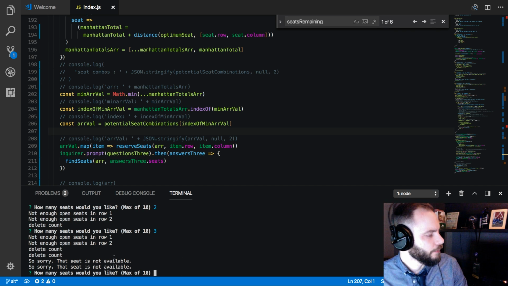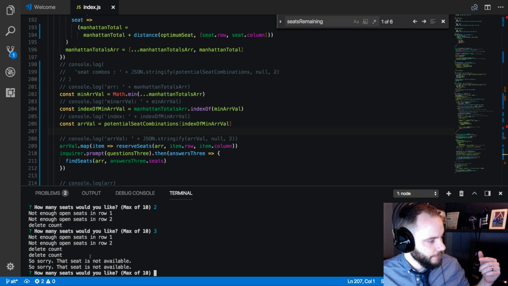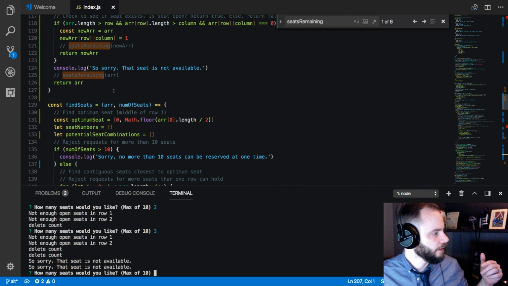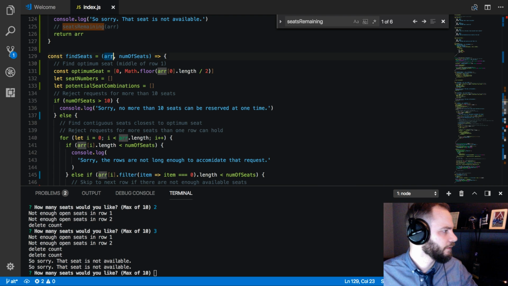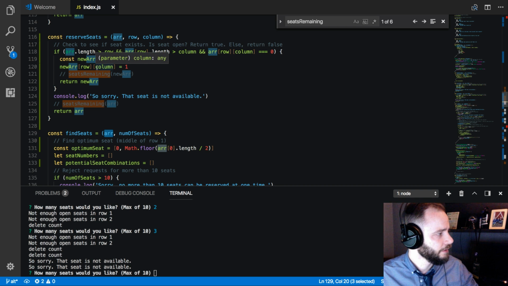Okay. So this is cool, but I think what's happening though is the updated array is not getting passed in here again. So when we call find seats, I think our array is not getting updated. So that's why I keep saying that seat is not available. This function thinks that seat is available, but then when it tries to run this function, then it realizes somewhere along the line that it's not available.